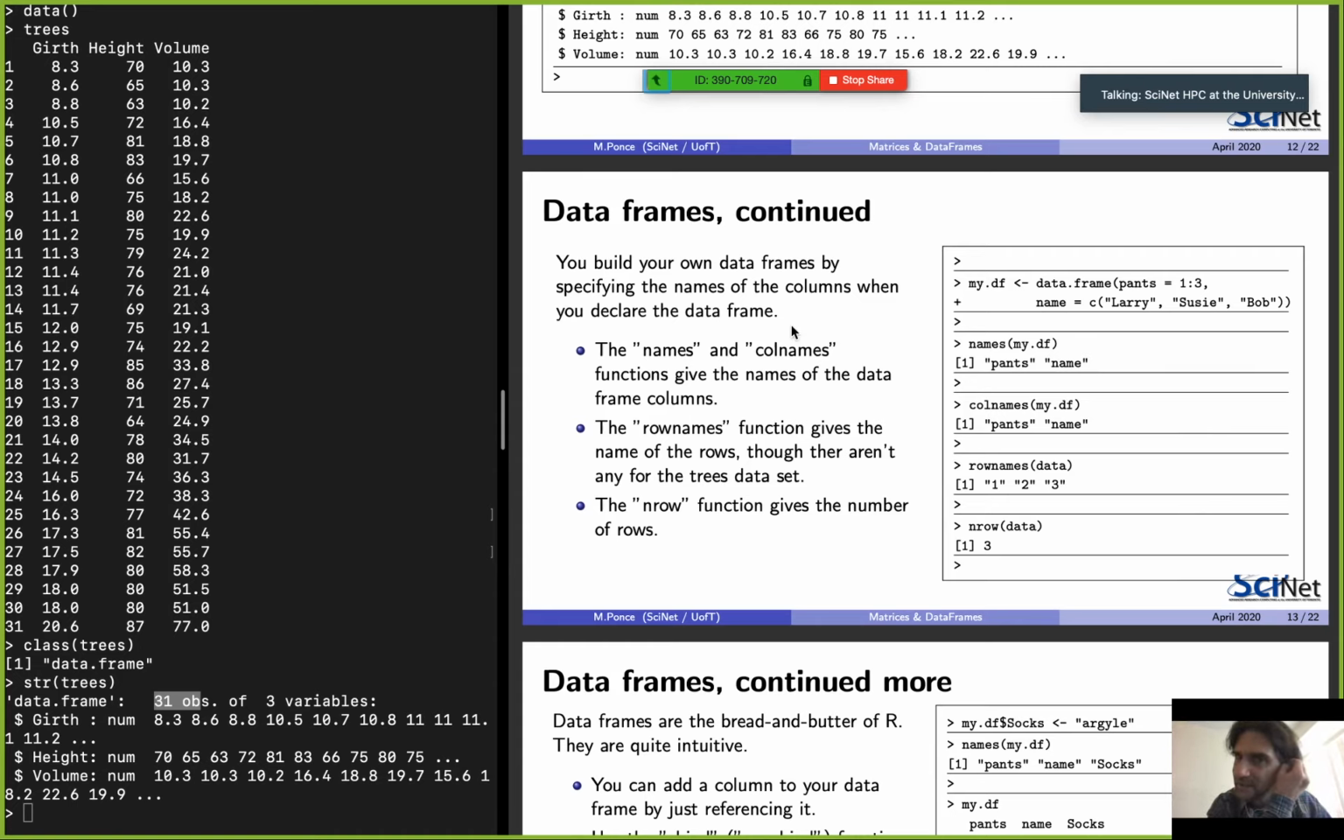Now, these data frames are already part of R, but one of the nice things is that you can create your own data frames. And one way to do that is to use the data.frame function. So in this case, I'm going to create my data frame. I'm going to do it live. I'm going to say data frame.